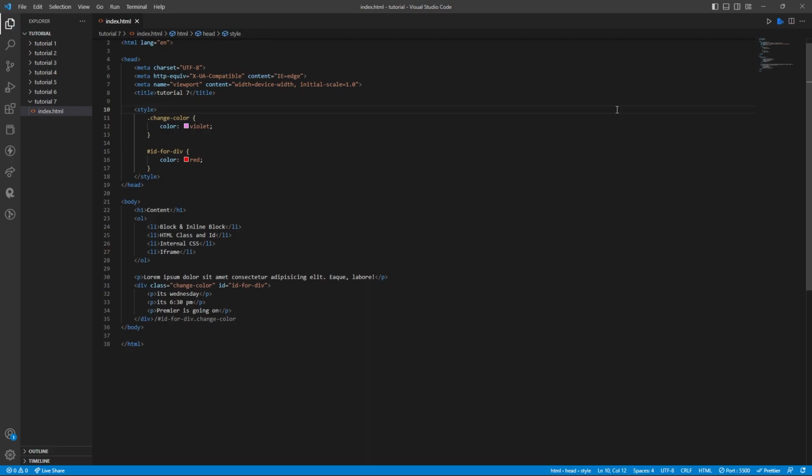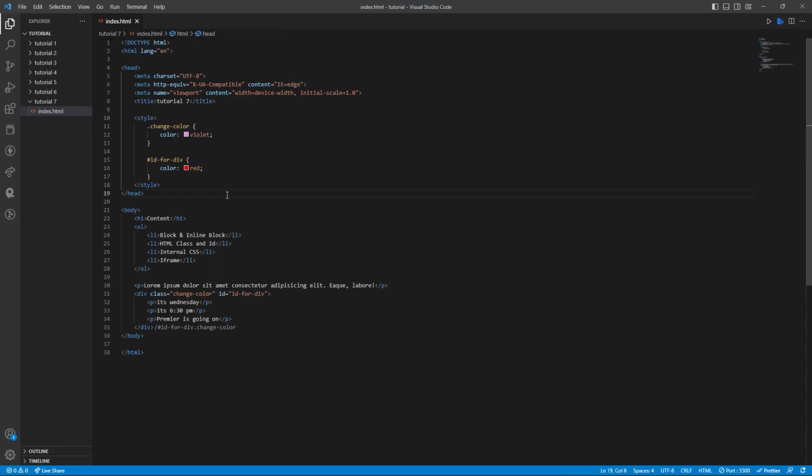So just pause the video and think what will happen right now. What the color of these three lines will be, whether it's violet or it's red. And resume the video as soon as you got it. I think most of you have found it, but some of you haven't, because I haven't taken this till now. So let's see. Class call is lower in priority than the ID call. Dot something is a class call, and hash something is an ID call. This is also a reason for the thing to be displayed in red color.